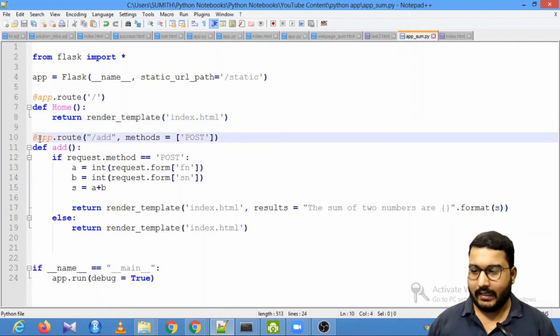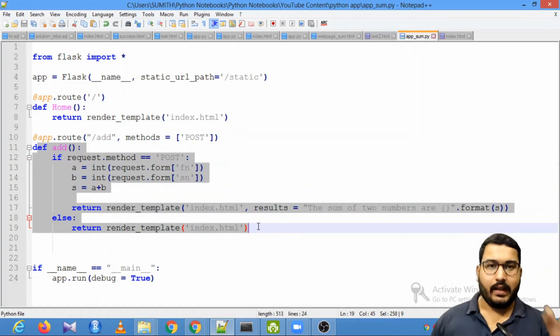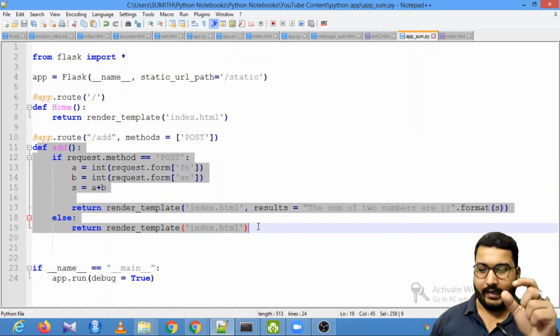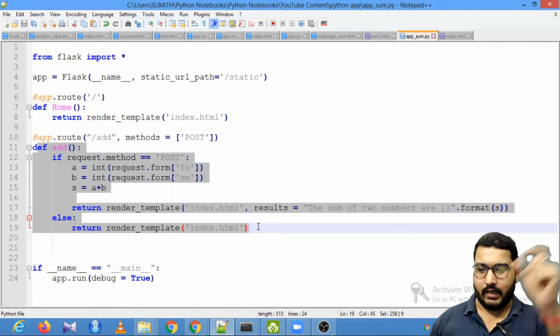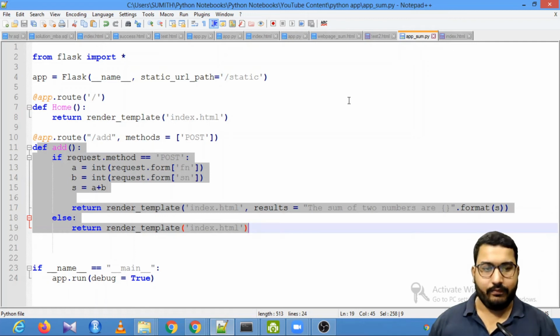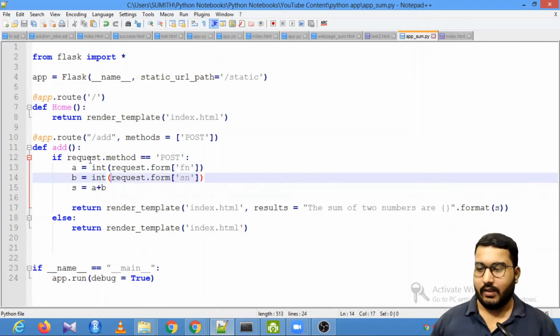Now in this second piece of code, I am creating a location, slash add. I will explain what this is, and the method is equal to POST. So in this particular Python code, I am taking the inputs a and b from my web page, and then those inputs are taken from the web page to over here, and then I am calculating the sum over here.